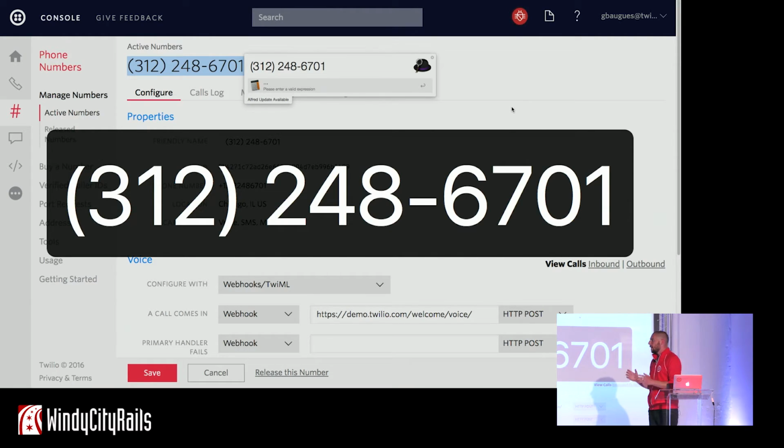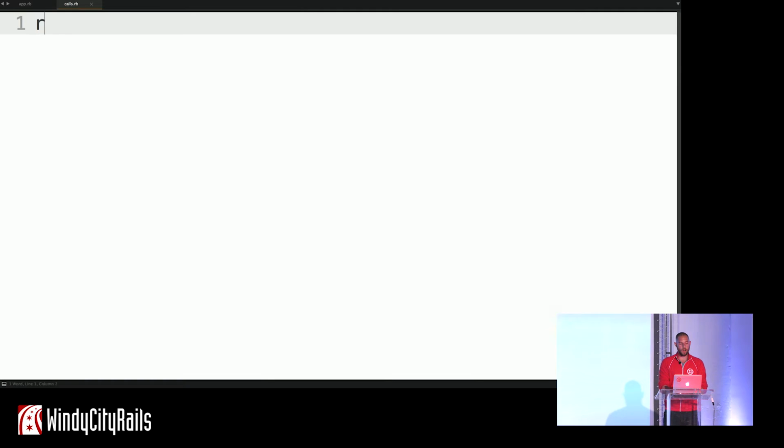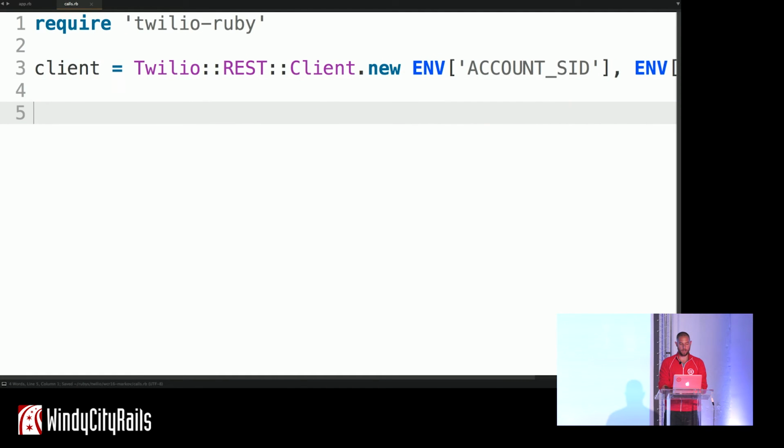Wouldn't it be cool if you could have a voice conversation with DHH? All right, and so I'm going to open up a new file called calls.rb, and I'm going to use the Twilio Ruby helper library, and I'll use that helper library to create a new REST client, and that client is going to use my account credentials for Twilio.